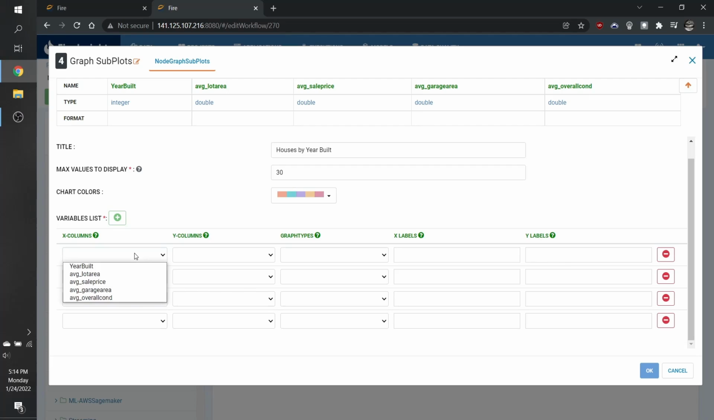In this example, we will use the year built as the x-axis in each of our graphs. Next, we select the y column. In this case, we are using aggregate statistics that have been determined by the Group By node.